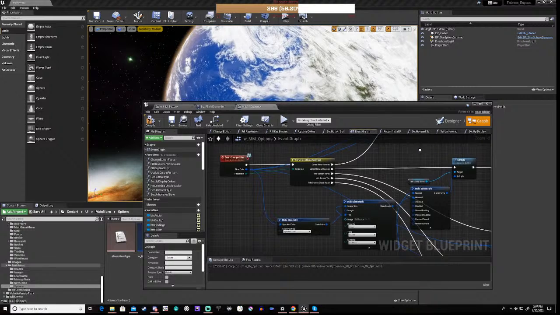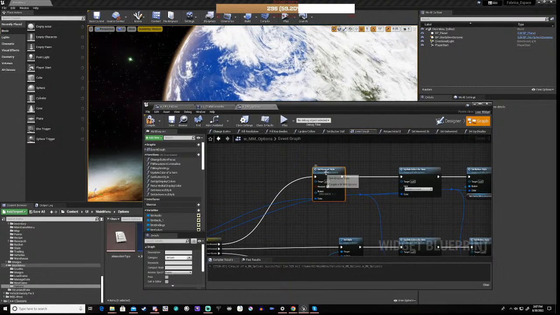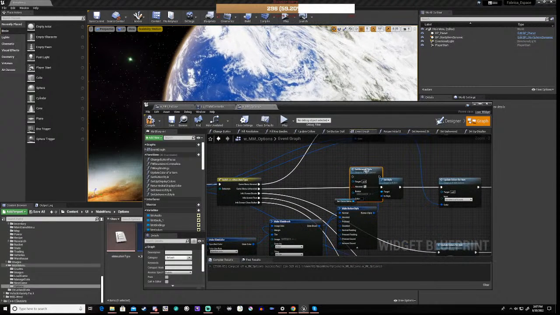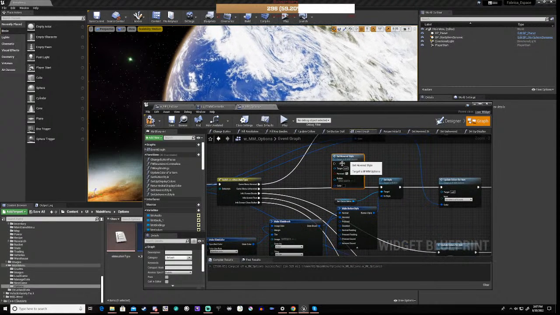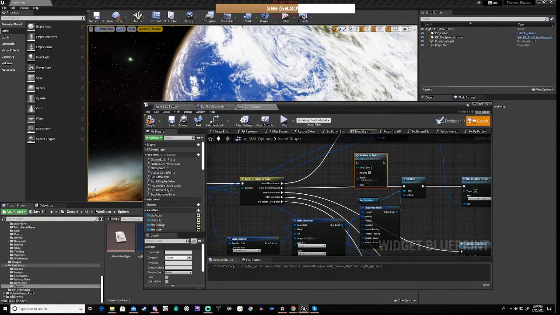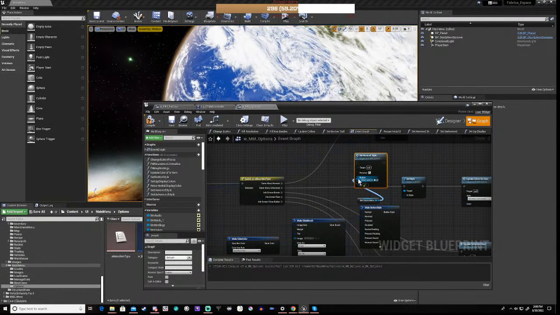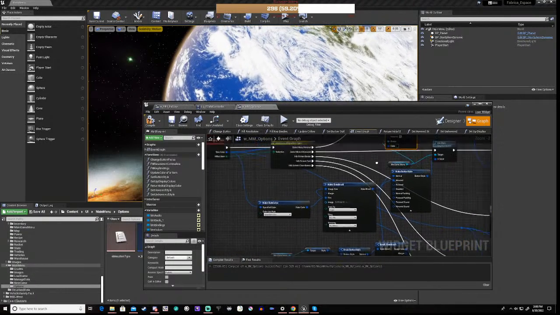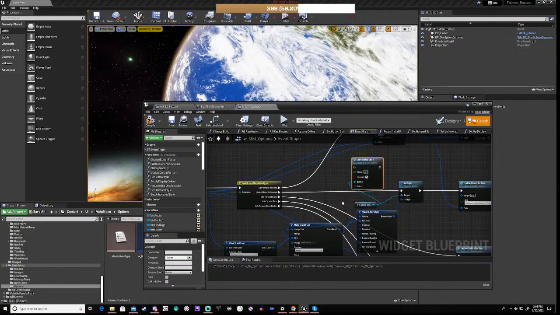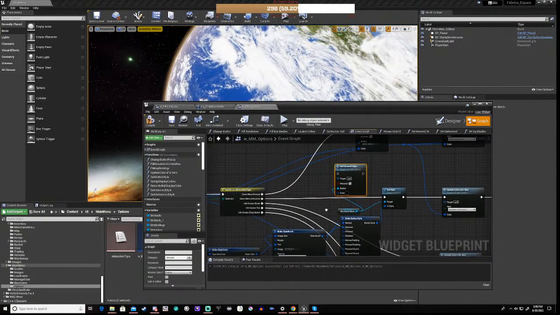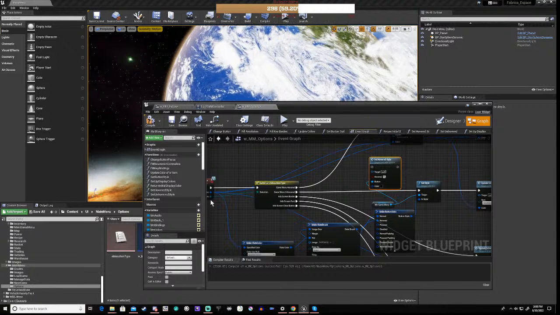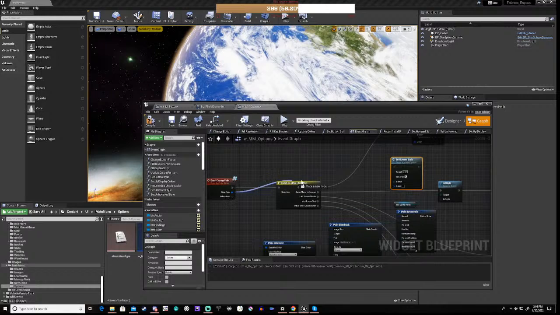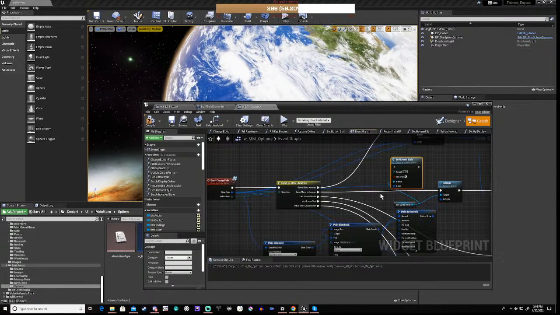Okay, and we can also do the same thing here. Now this function can go, the button that we're doing is this one. Okay, we can basically drag that into there.